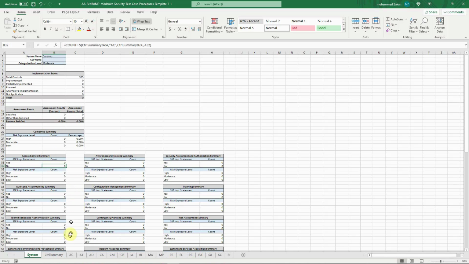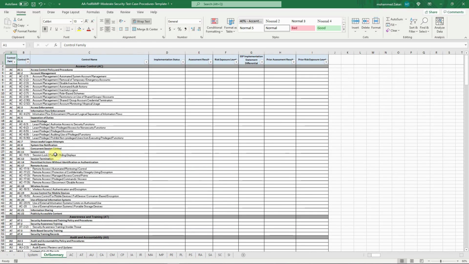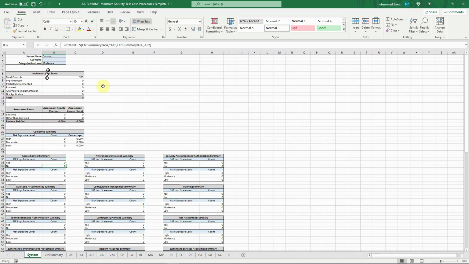So here we have the control summary, what each of the controls is doing. And remember, this template is based off what? It's based on a moderate system. So all the controls listed here are based off a moderate system.